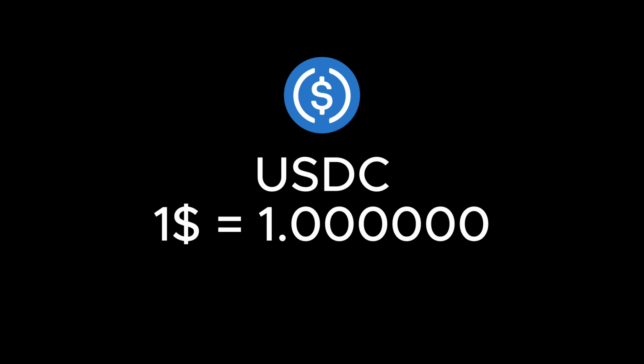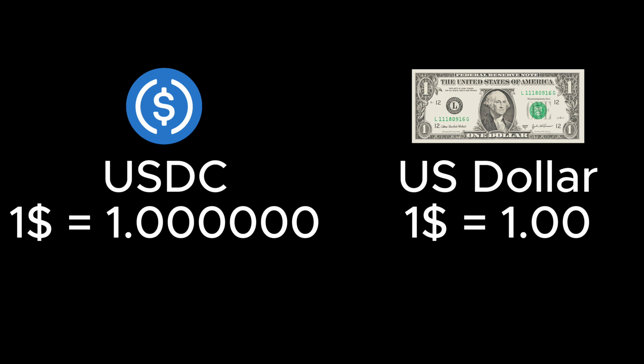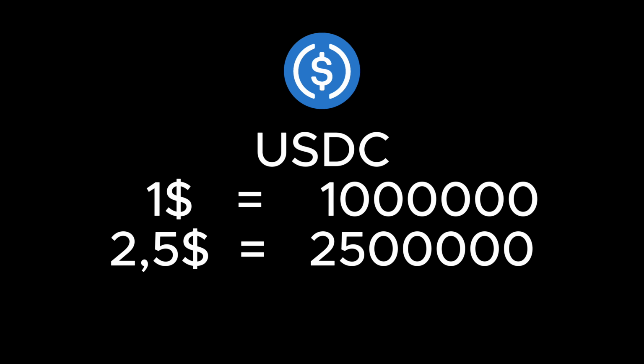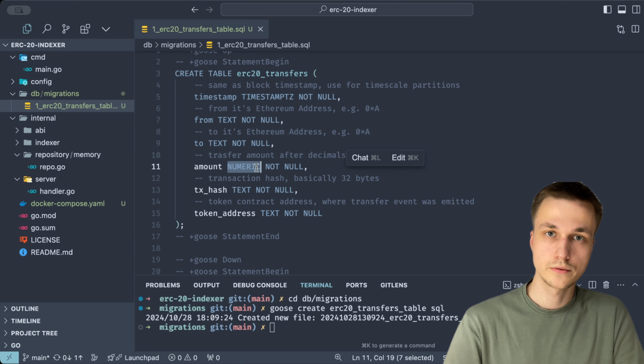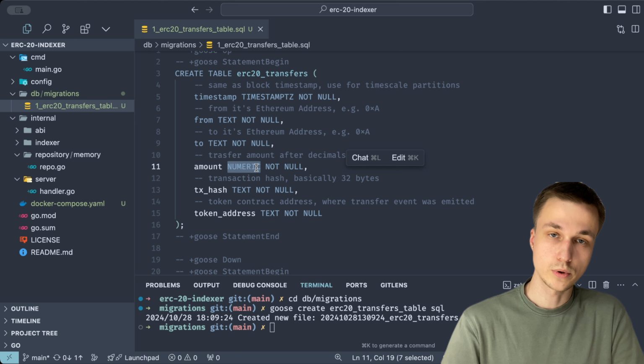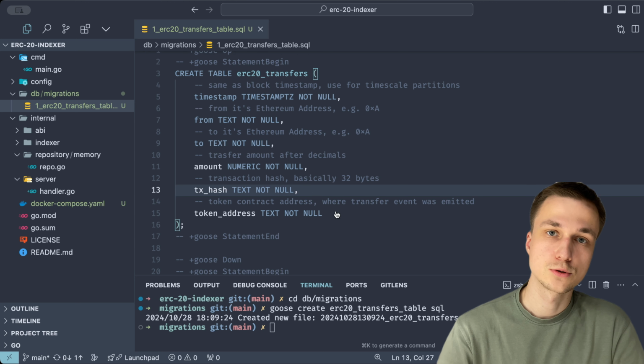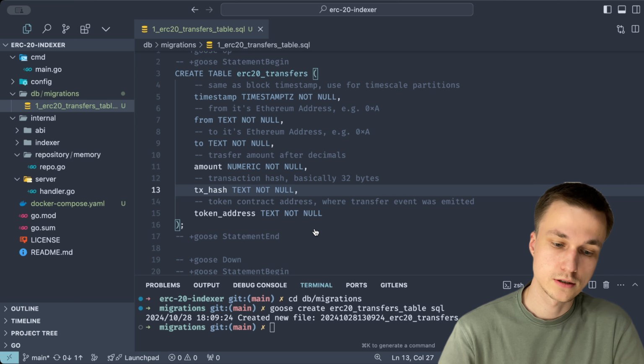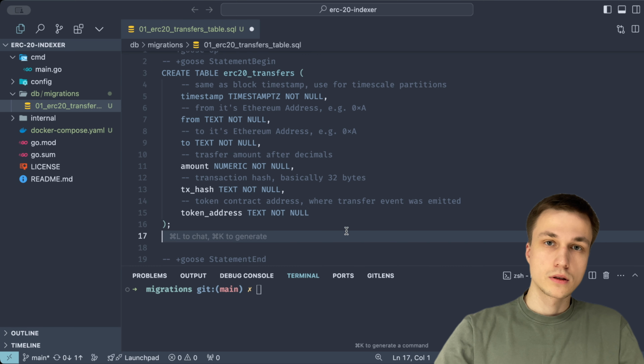A little bit more explanation. For example, USDC supports 6 decimals, although in the real world, a dollar has cents, which is 2 decimals. Anyway, it means that 1 USDC equals 1 million, and 2.5 USDC will be equal to 2.5 million. I think you get the point. This means that we can have floating numbers. That's why I want to use the numeric type. The last two fields are the transaction hash and token address. It's simple. The table is done.